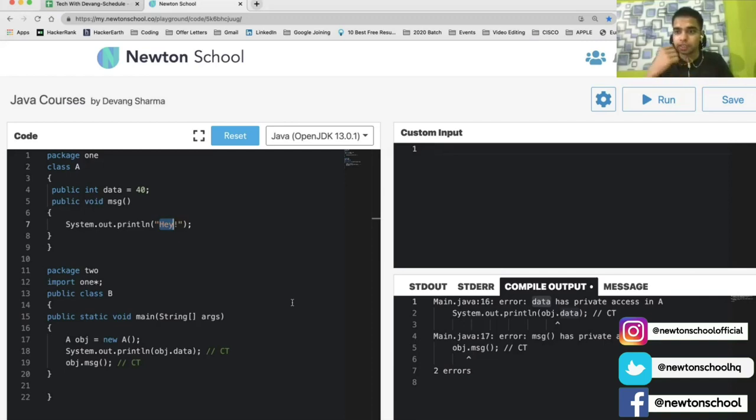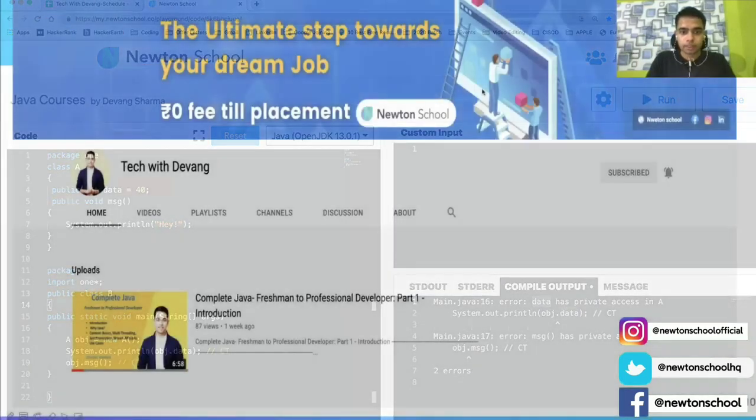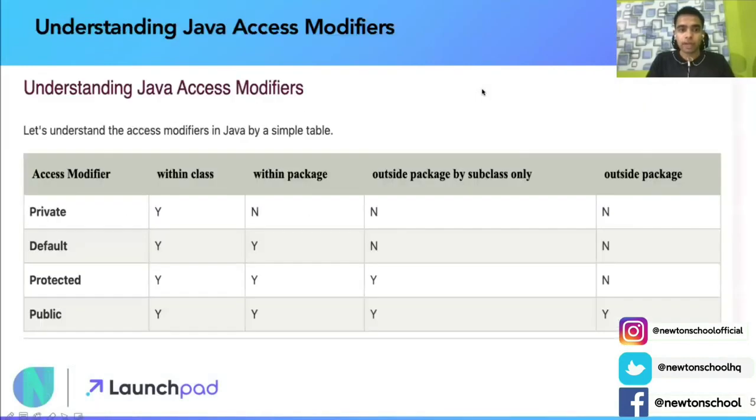As you can see, since we have made the access modifiers public, it is accessible outside the package as well, without the use of inheritance, without the subchild class, right? This is what the public access modifier does. Let's revise what we have done. We have talked about different kinds of access modifiers in Java: private, default, protected and public. We talked about their scope and visibility.